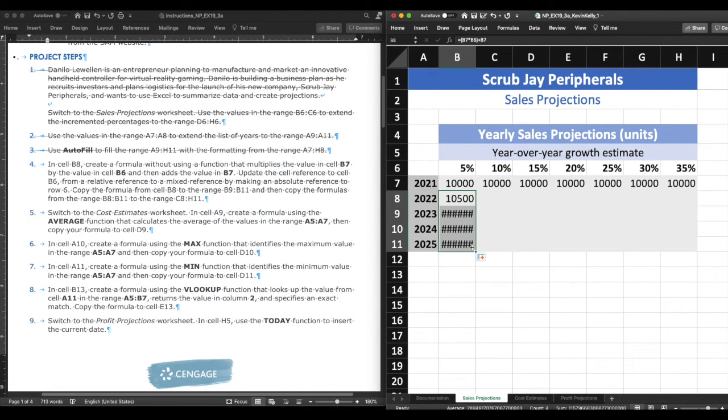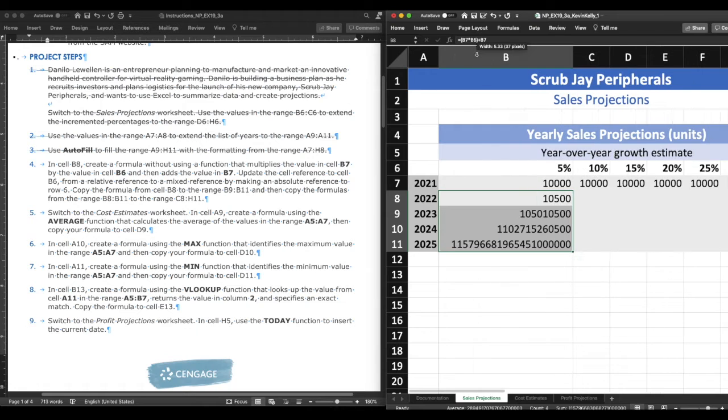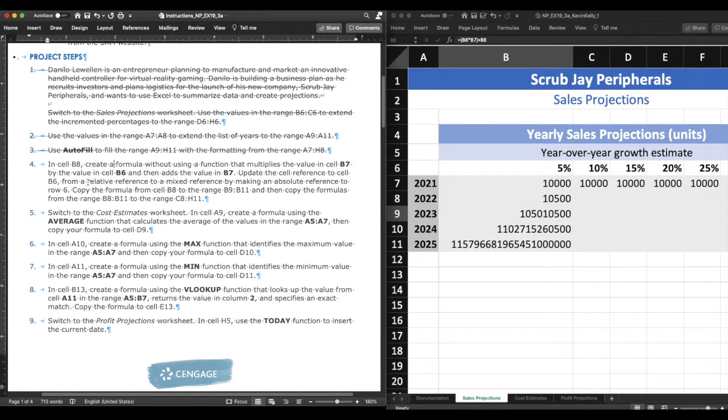So let's see. And what the heck? Okay, now this would be really great year over year growth. Unfortunately, this is not correct. And why is that? Well, in the directions, they talk about this relative reference to a mixed reference with an absolute reference. So a lot of references going on. So how do I fix this? Because this is clearly not what I want.